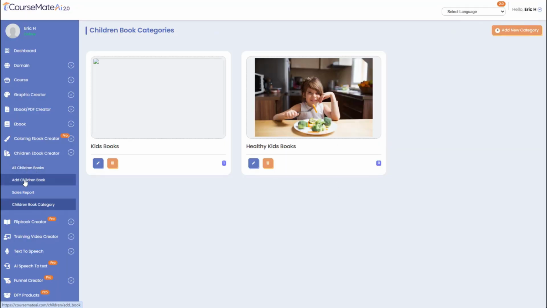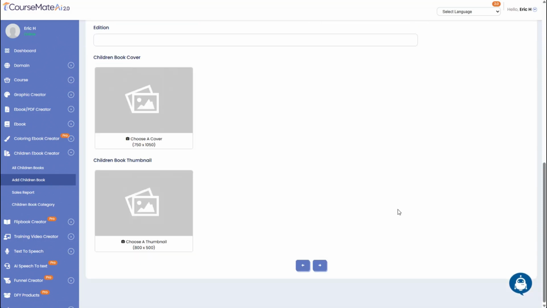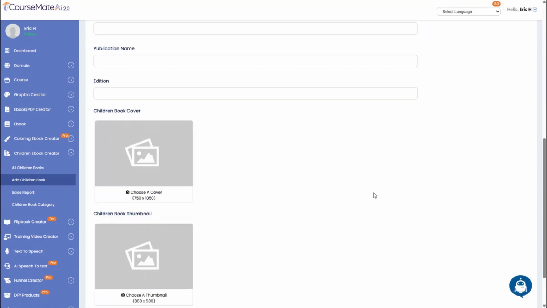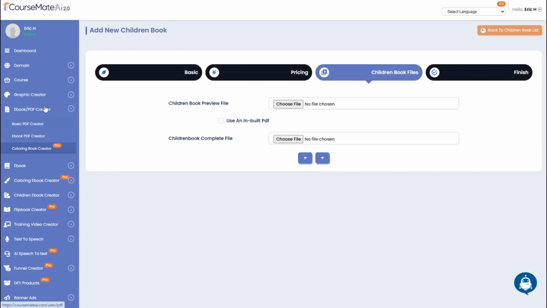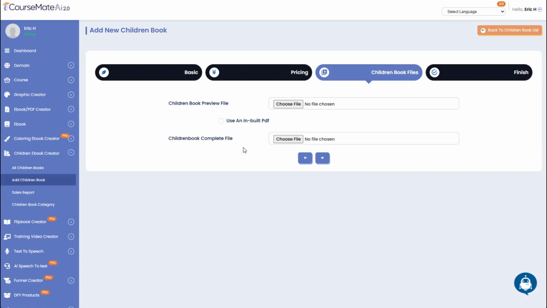Then we could go to Add a Children's Book. And I'm not going to go through this process at the moment because when we get to the third step, which is children's books files, we actually need to have our PDF made already. And so there's a few different ways that you could do that. You could simply use our PDF creator. And if you have the Pro upgrade, you could also use our coloring book creator. Some of you may have children's books that you've created with some of my other tools, such as the AI Children's Book Maker 2500. If you've got children's books that you've created with a tool like that, you can use this platform to sell them.